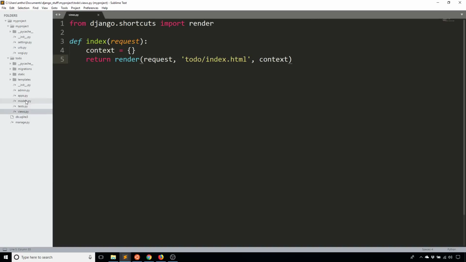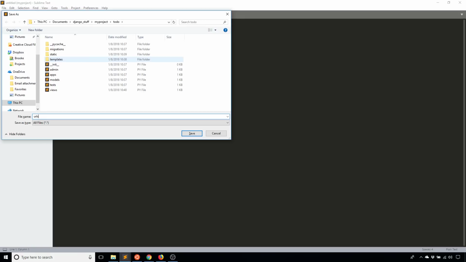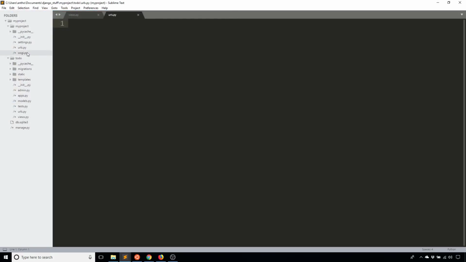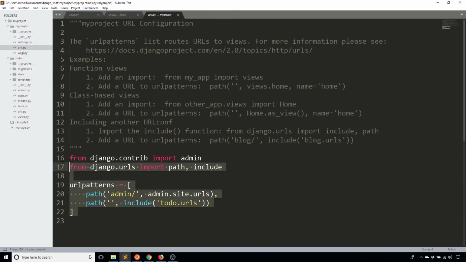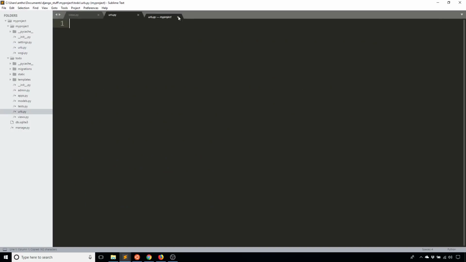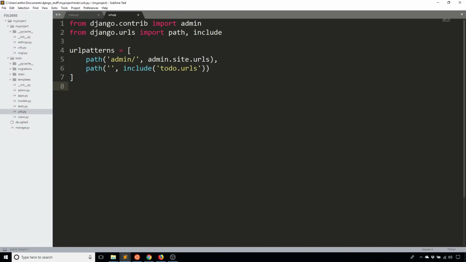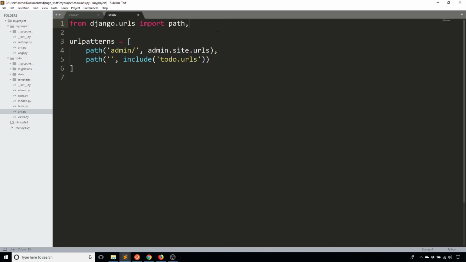Now I need to go to the URLs file in my to-do list app, and I need to actually create it. So new file. This is going to be urls.py. And it's actually easier if I just copy this and then edit out what I don't need. So I copy the code from the project URLs file, and I'll remove the things I don't need. So I don't need admin, and I don't need include anymore. And I can remove this first one here.